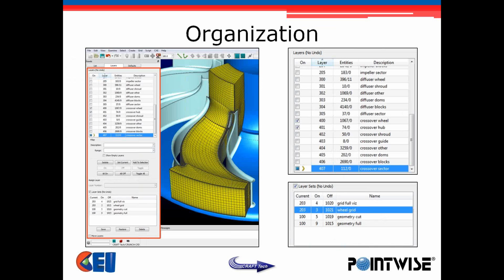Organization is extremely important for dealing with these very complex grid assemblies, and the power of that in Pointwise is found in the layer manager. The layer manager operates very similarly to layer managers in other tools, like Photoshop, where you can isolate a given layer and operate on it, or you can turn on multiple layers and see the effect of some operation on other entities that exist in other layers. And you can see that they've layered up the diffuser, the crossover, the impeller.